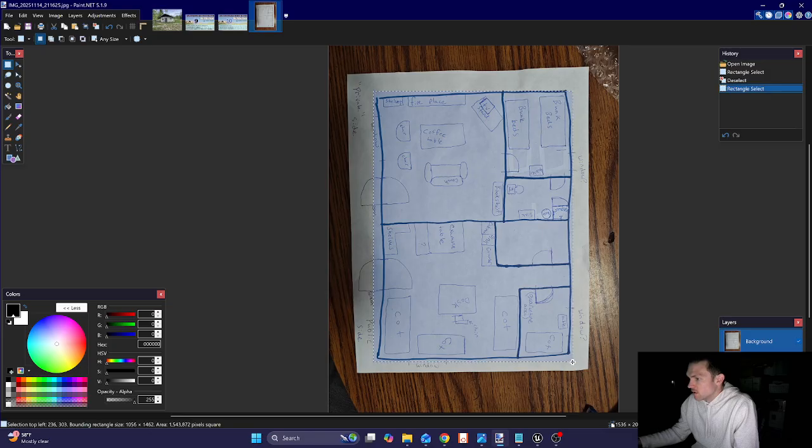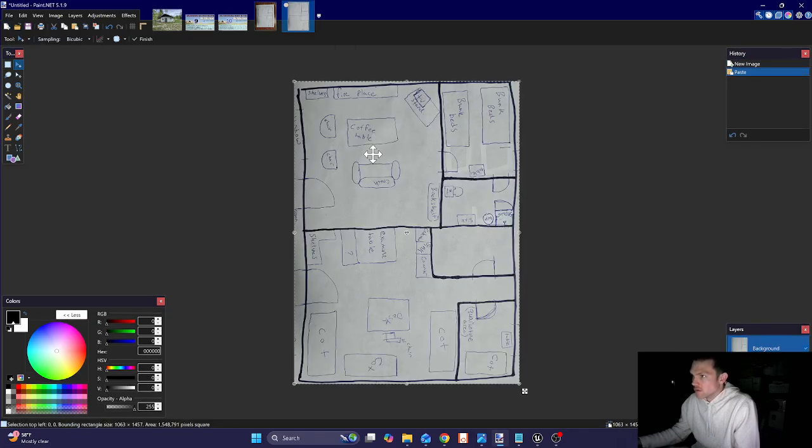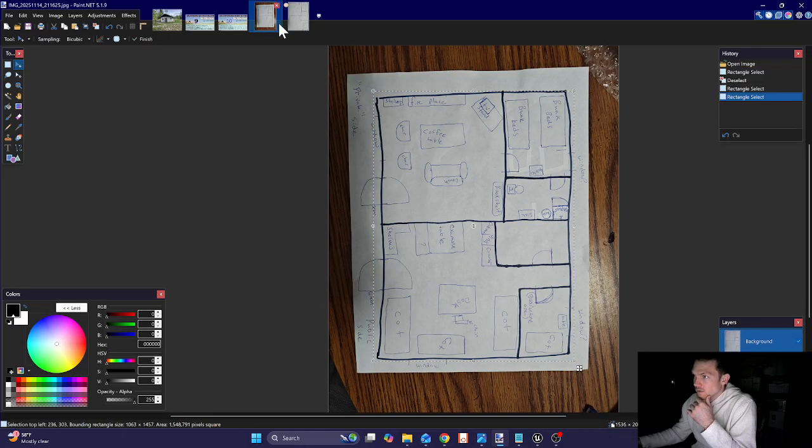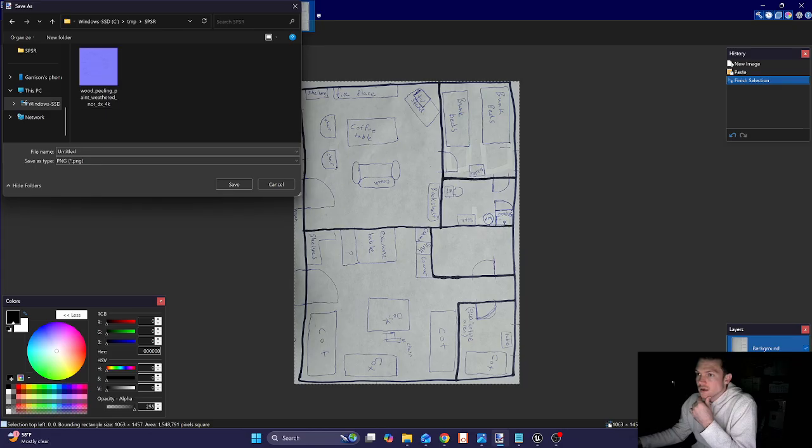So all we need to do is literally just grab this section. We're going to copy it, create a new file here, and that's going to conform to our size. And we see now that we have that table cropped out. We have a much more defined photo going on here. And then we're going to save this as Health Lodge Drawing.